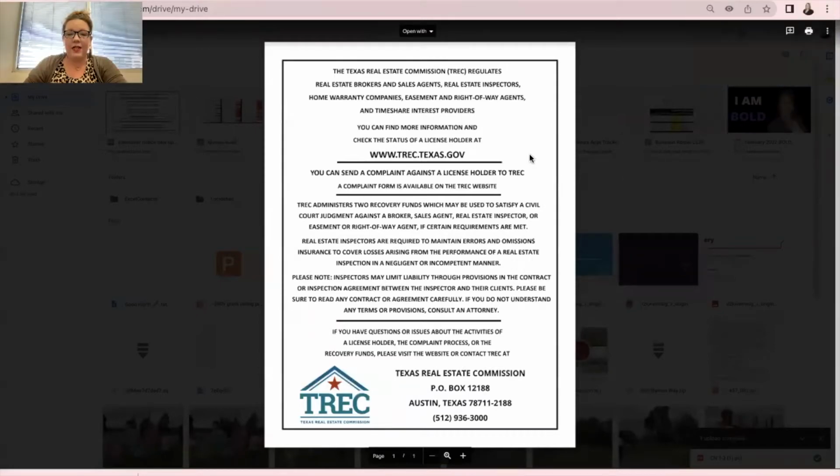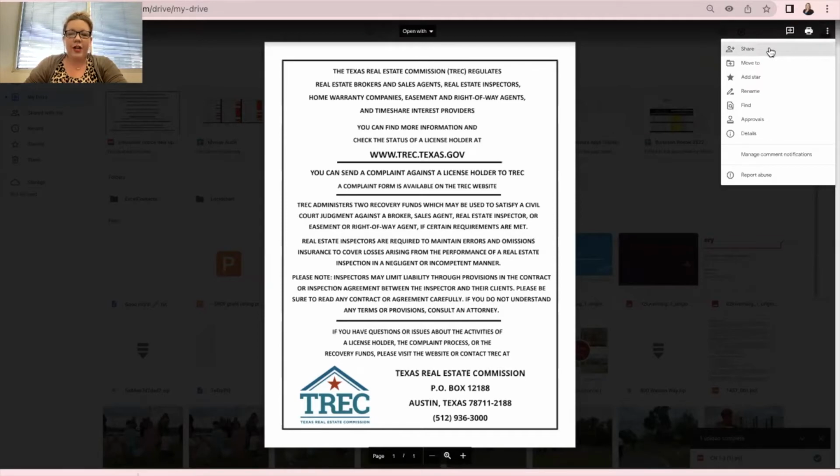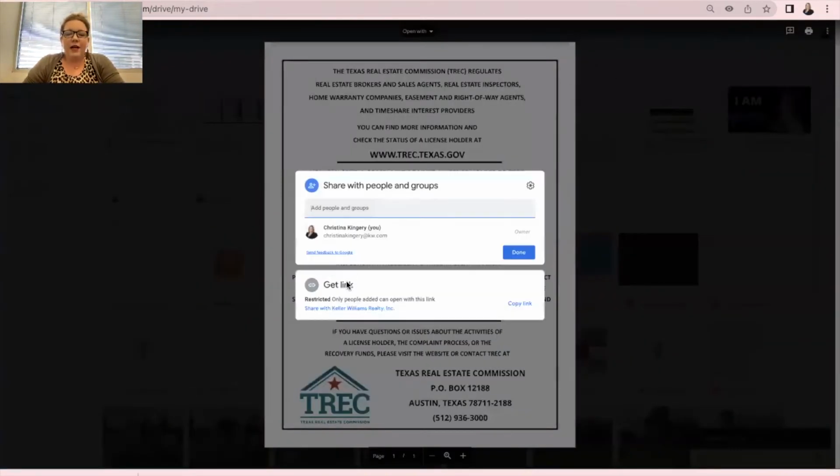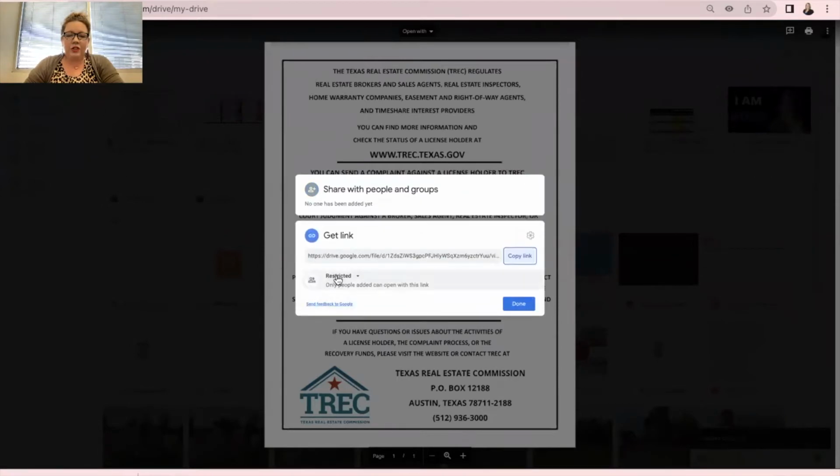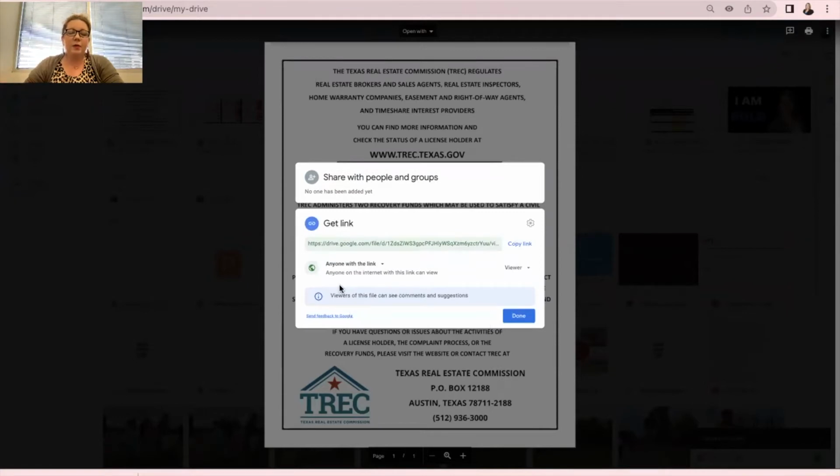So now that it's in here, we need to get the link to be able to share it. If you click on the three dots at the top right, more actions right here, you can click share. Now, depending if you're with Keller Williams or if you're with a different Gmail account here, if you're with KW, you'll have to click restricted and change this to anyone with the link. So now it's a public link. Anyone that clicks this link will be able to view this document. So we just need to copy that link right here. Now we have the link that we're going to use to paste onto our different social media profiles.